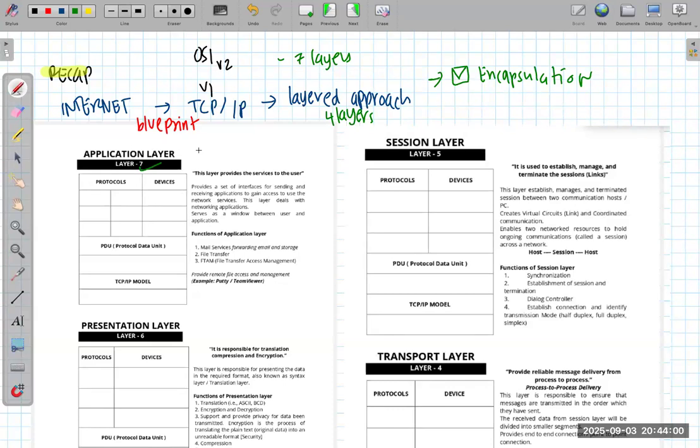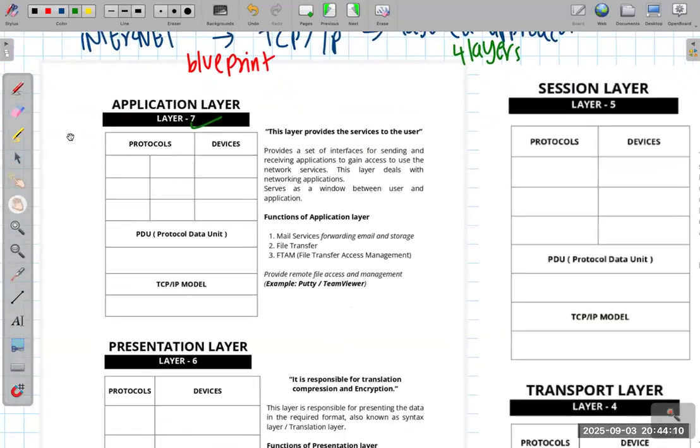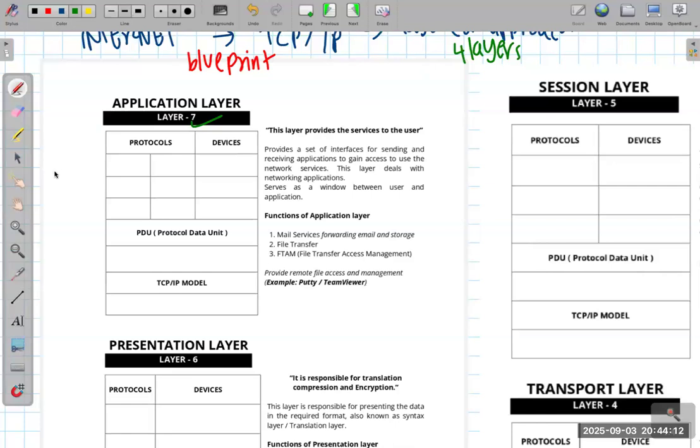The application layer is designed to grab users' data and information, or to provide services to users. It is designed in such a way that it can give services to the users and get their data. It provides a set of interfaces for sending and receiving applications to gain access to or use the network services. This layer deals with networking applications and serves as a window between the application and the user. A couple of functions are file transfer, mail services, and so on.